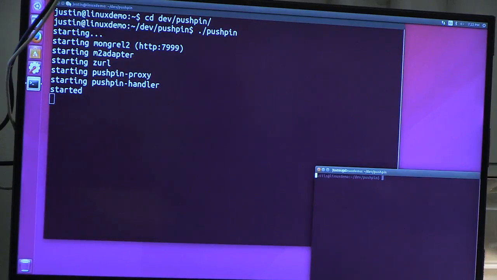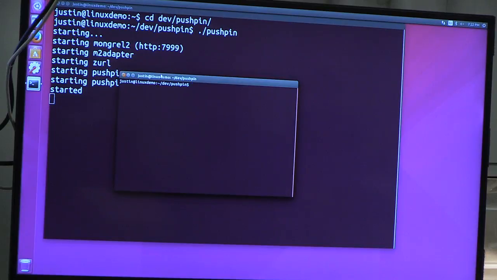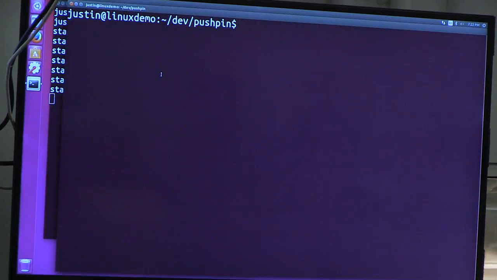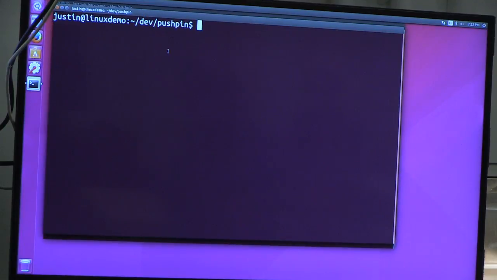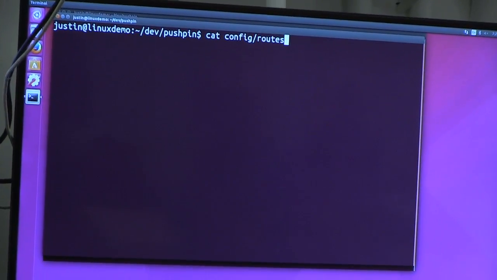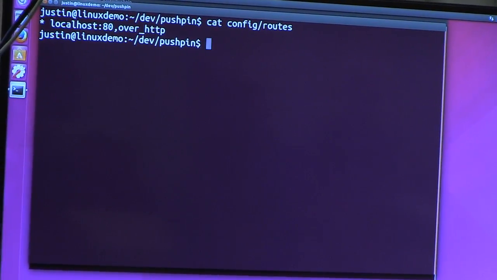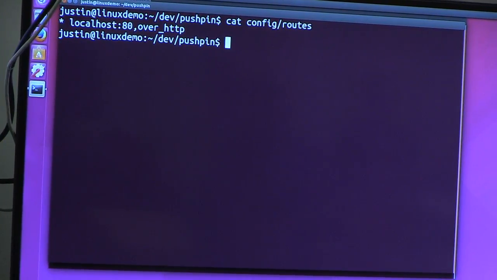So let me get a new terminal. Increase the size of this. All right, so I have Apache running on this box as well. I'm actually going to do a demo with Apache and PHP because I feel like you wouldn't expect to use that for real-time push.